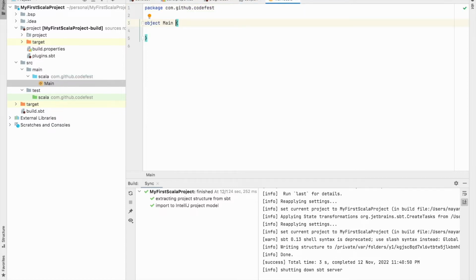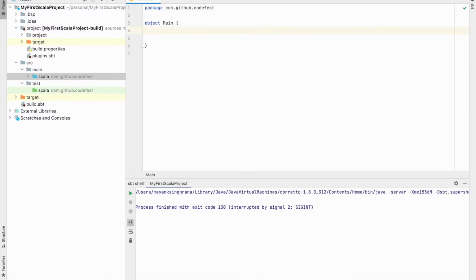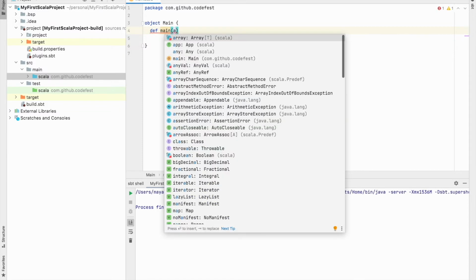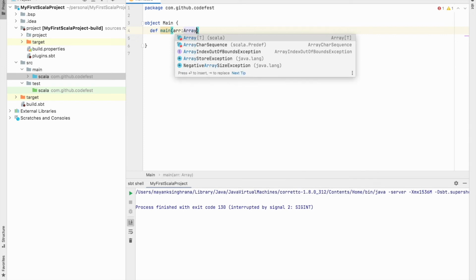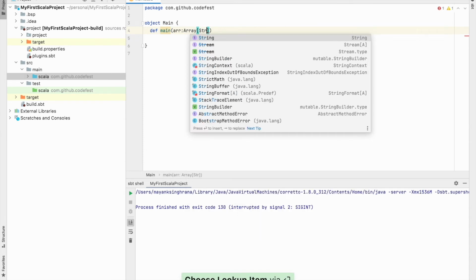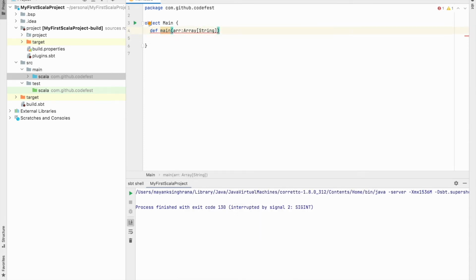So we will create the object, and like in Java we use public static void main function to start the execution of the code. Here we will write the same thing, but we will just have to define def main, pass the arr as an array of string. So as in Java we also pass the array of strings.